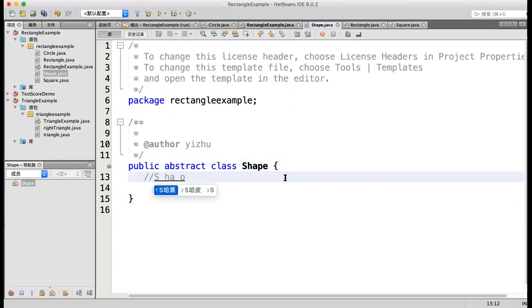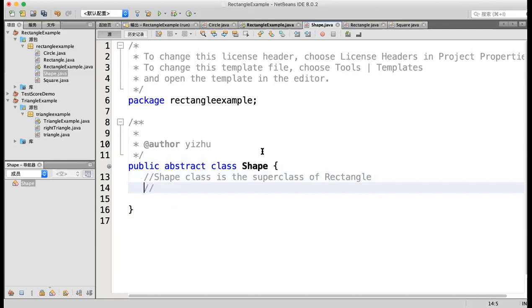So the Shape class is the superclass of Rectangle, and then Rectangle is the superclass of Square. So this is the hierarchy. So Rectangle is the superclass of Square. Okay.